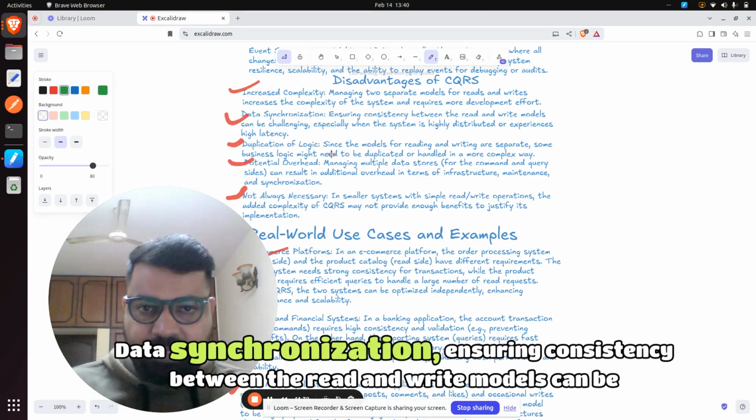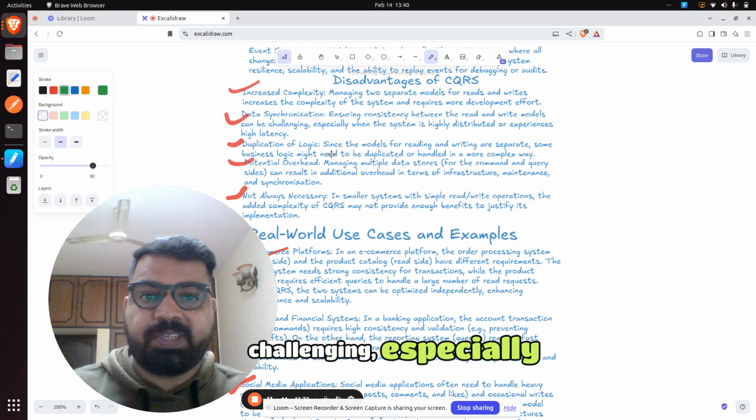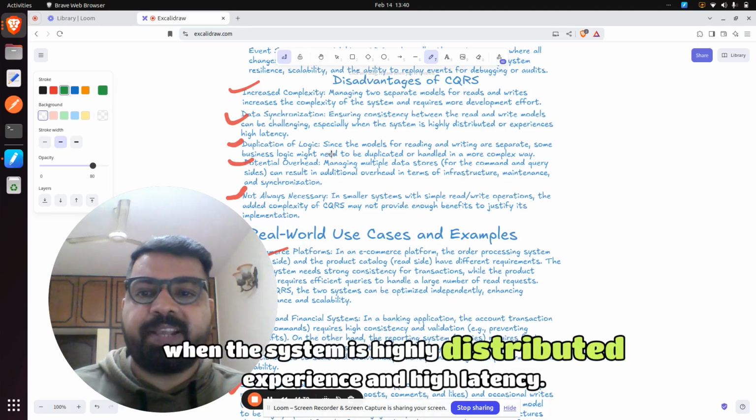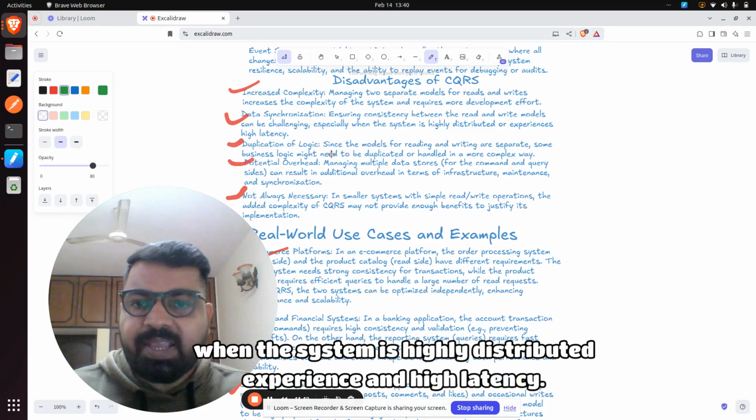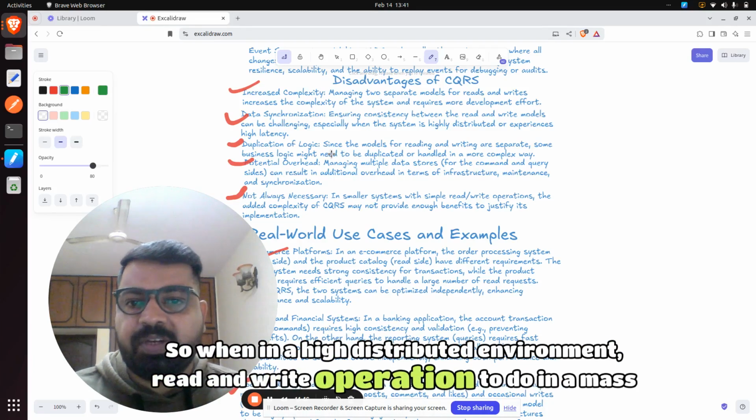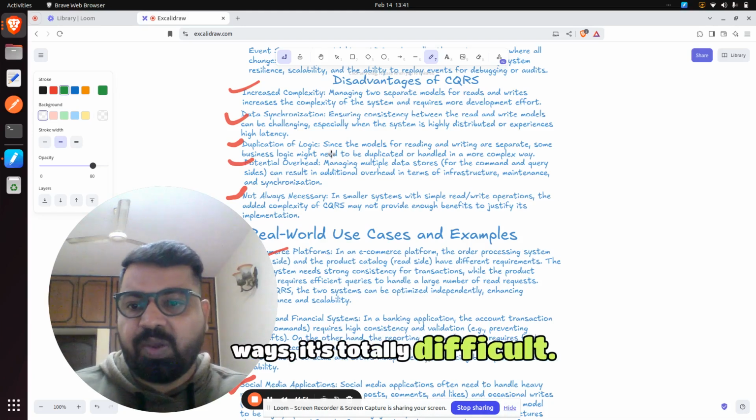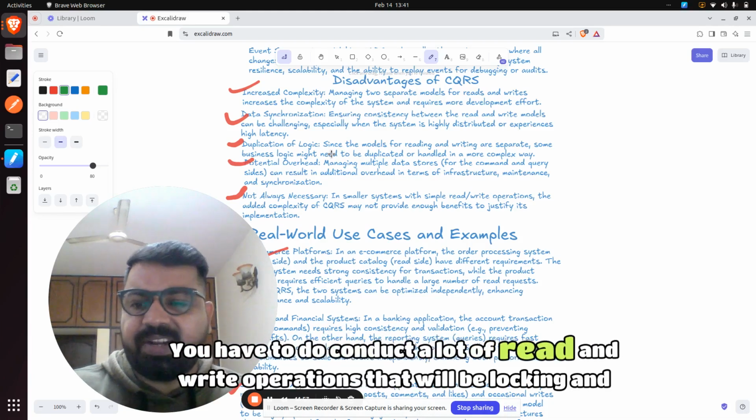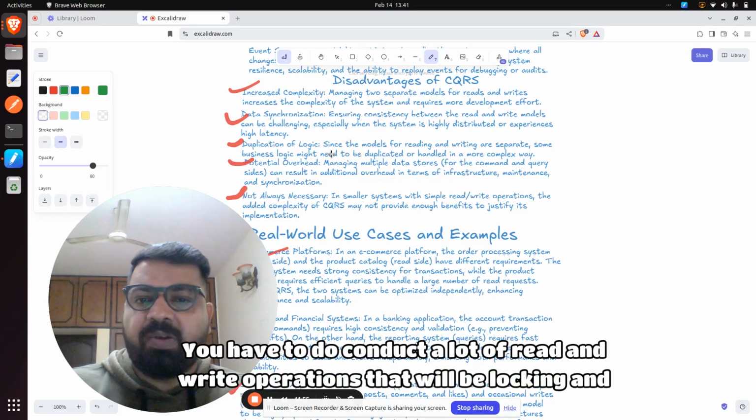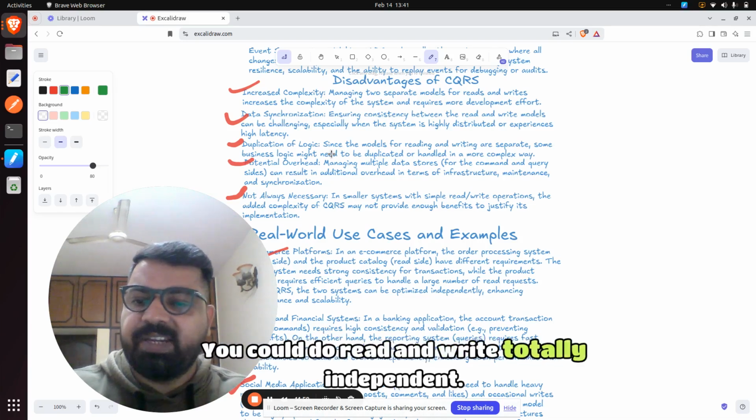Data synchronization. Ensuring consistency between the read and write models can be challenging, especially when the system is highly distributed, and can cause high latency. Yeah, that's true. In a highly distributed environment, doing read and write operations in a mass way is totally difficult. You have to conduct a lot of read and write operations. There will be locking and all these things. Now you are totally free of it, right? You could do read and write totally independently.